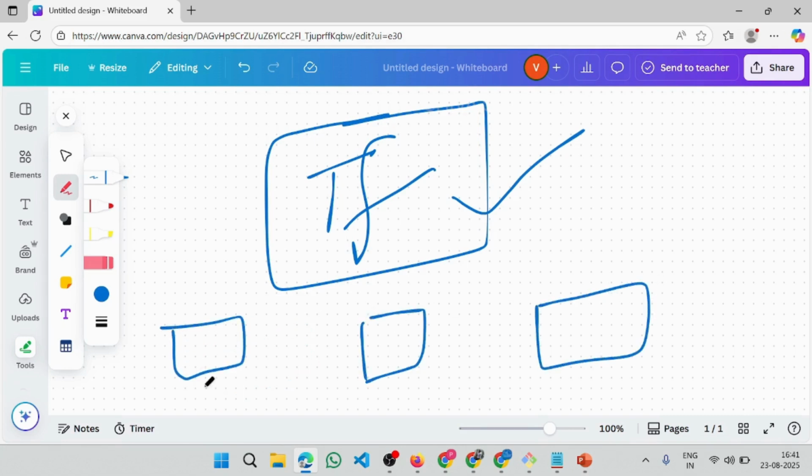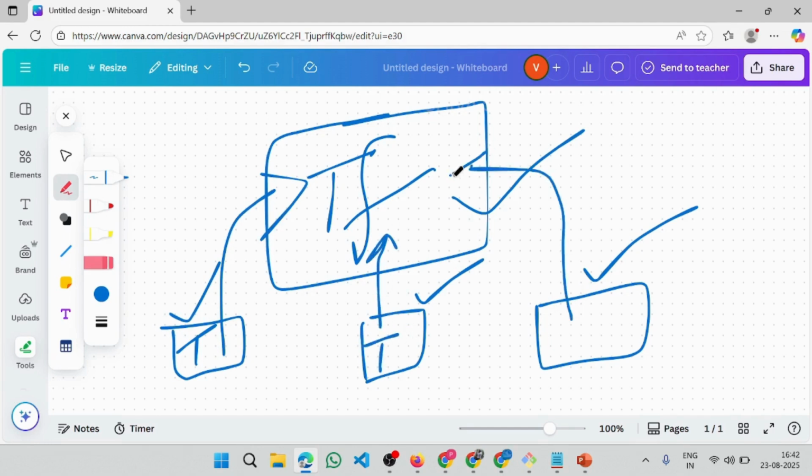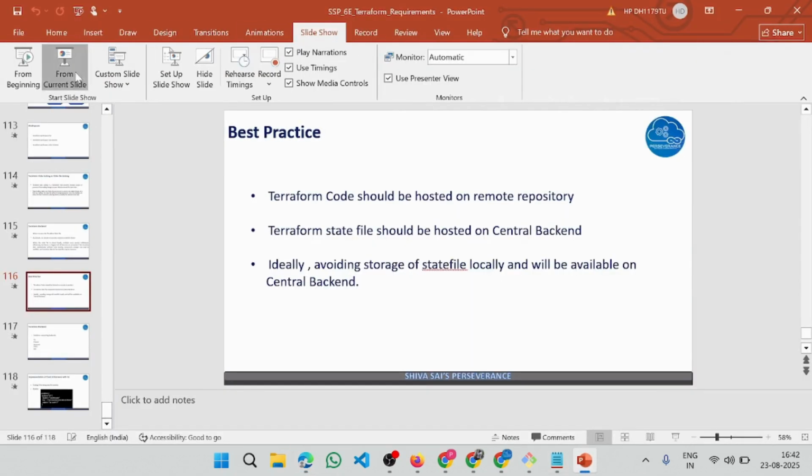For example, take a use case with three different engineers working with Terraform. If they want to deploy, delete, or create resources, the state file should not be available locally, because if something happens to the Terraform server here, it's gone. So what they will do is just install Terraform, but the state file will be available in a centralized location. This is called a Terraform remote backend.